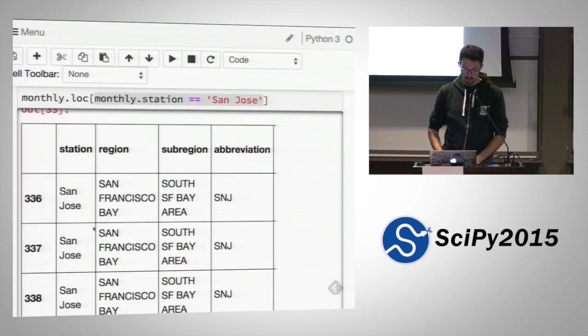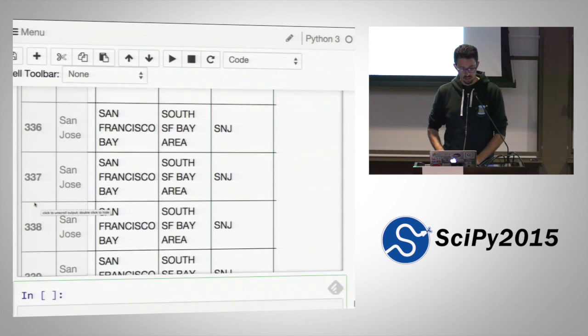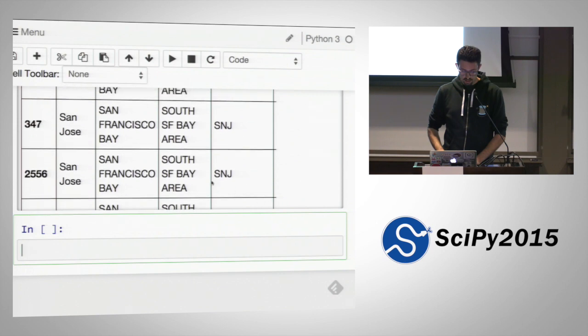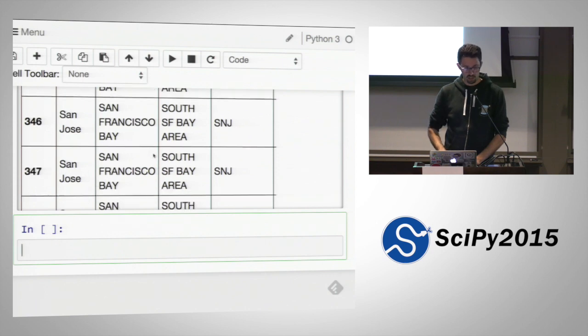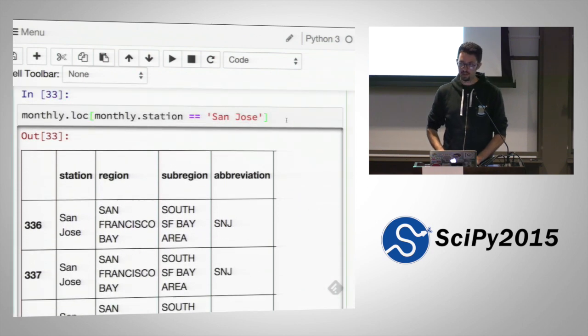So you can see the station is San Jose here. And over here in the index, we had to go down 300 rows. So we just chopped off the first 300 rows because none of them had station San Jose. And then it skips here at one point where we have to go through a whole bunch more stations to get to the next set of data where San Jose shows up. So Boolean indexing works in pandas just like it works in NumPy. Lovely.